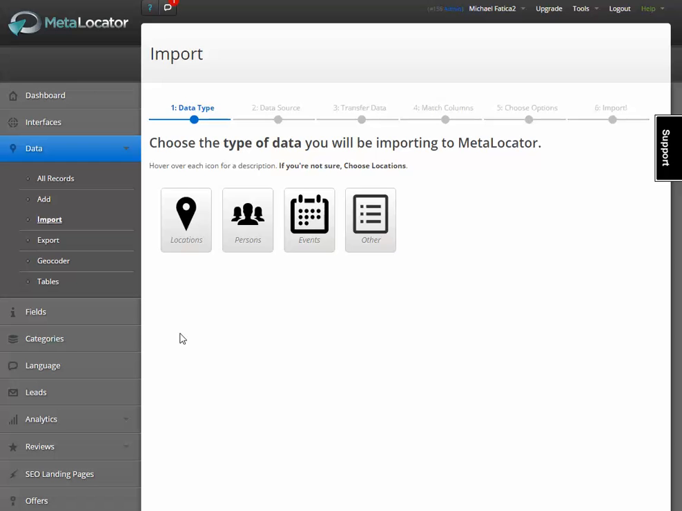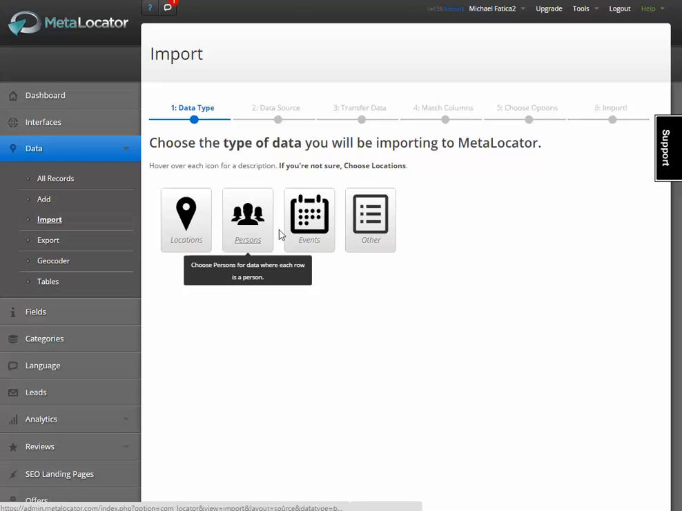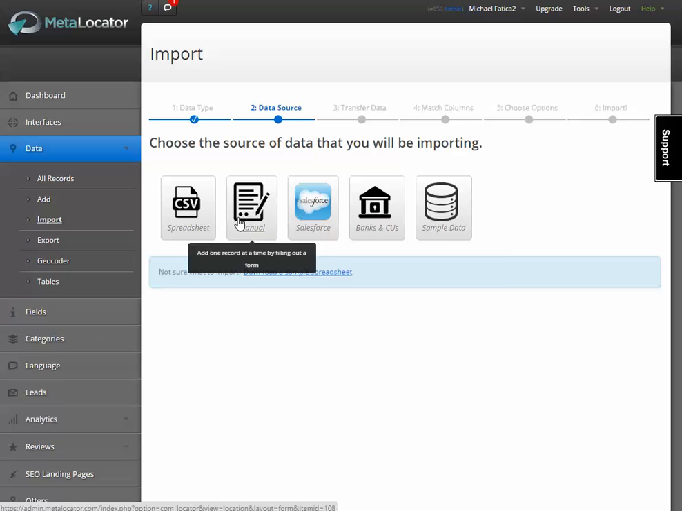In this video tutorial, we're going to cover creating a category-based search within MetaLocator. The first thing we're going to do is import some data. I'm going to log into the MetaLocator dashboard and go to Data and then Import. In this tutorial, I'm going to choose Locations and then I'm going to import sample data.